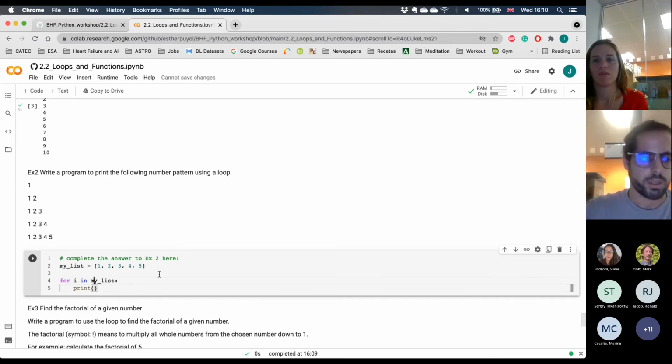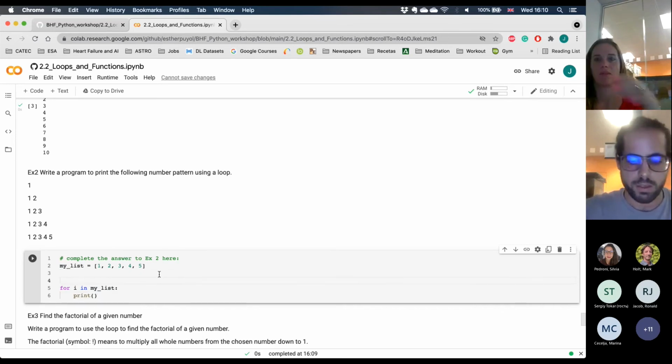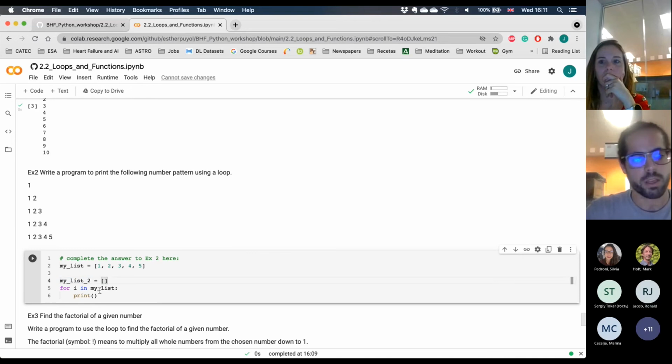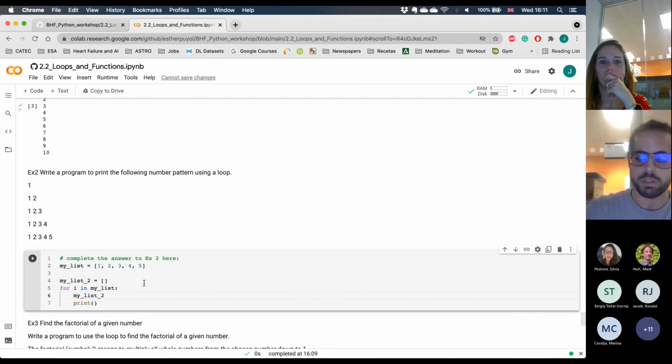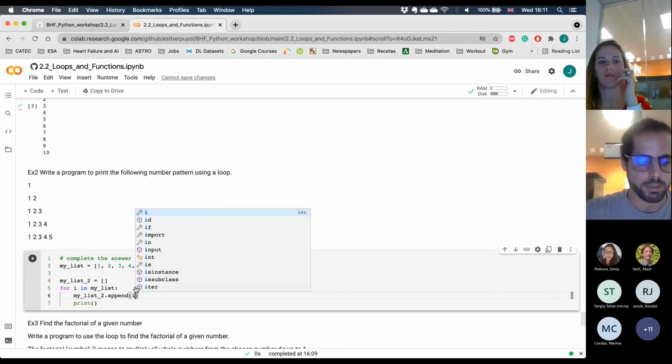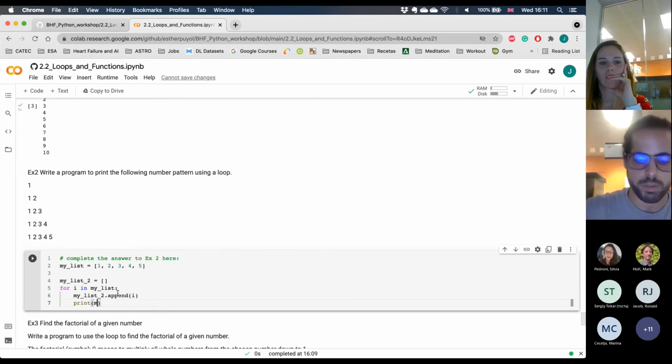Print my_list_2. We will have this list here, and initially it will be empty, and we will use an operation that we saw with Esther, which is to append, which means to add some kind of element to this list, and then we can just print it. So we are going to append i, and we are going to print my_list_2 every time.